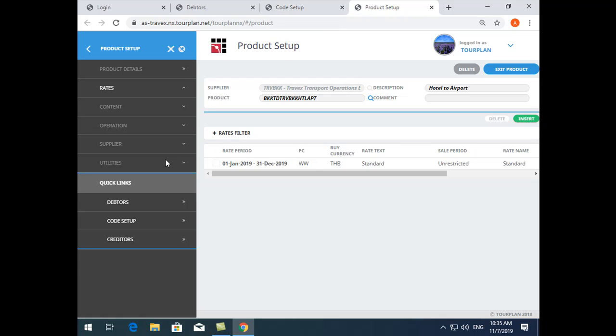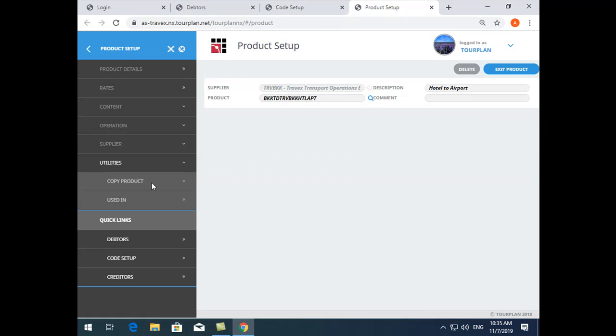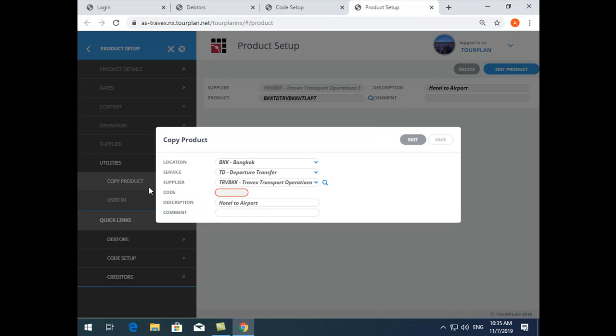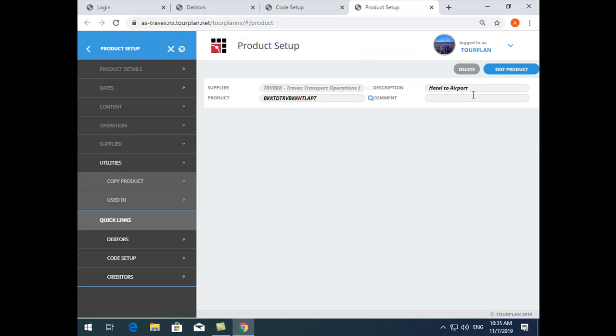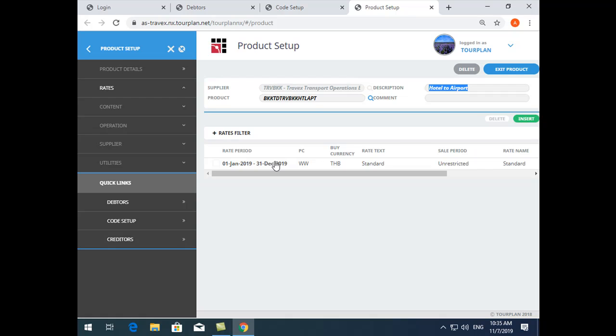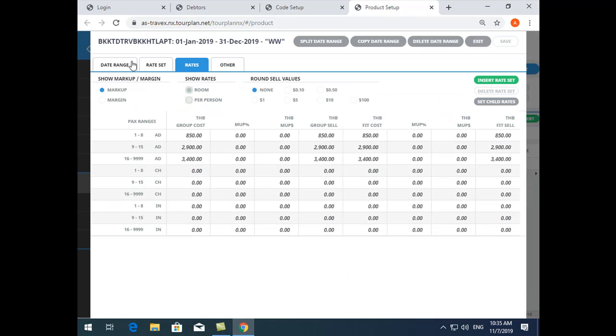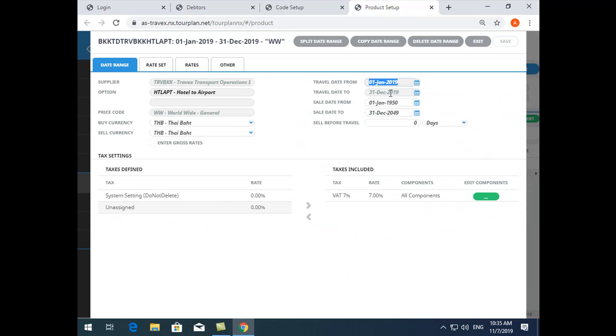Can we change the date range? You cannot change the range. But let's say this is wrong, you can delete it and reinsert a new one. You cannot change the existing one. You can just delete it and create a new one.